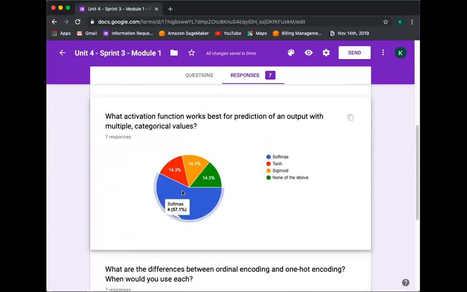Okay, so this is a review back to 2 weeks ago now. What activation function works best for prediction of an output with multiple categorical values? So in fact, it's softmax. So sigmoid is great for dichotomous or binary outcomes. Softmax is appropriate when you're doing a multi-class prediction.